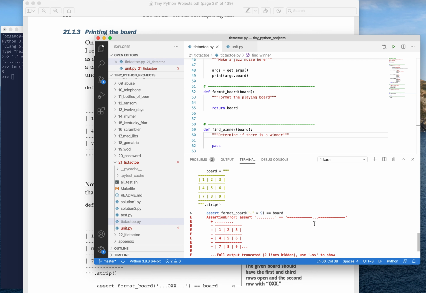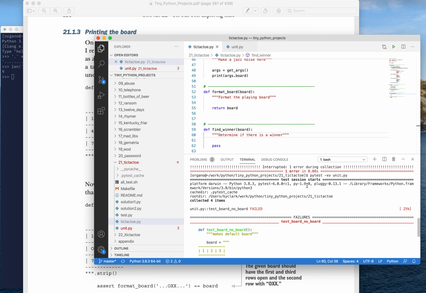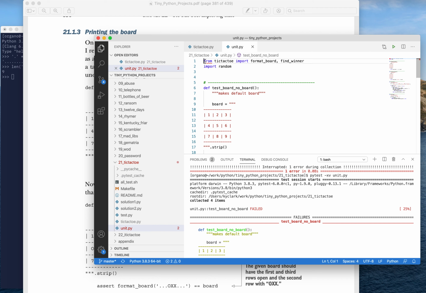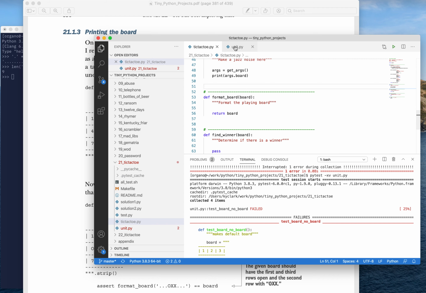So what we have now is an entirely different failure, and that's okay. The unit is now able to import those two functions. If we look here, the first thing it's trying to do is, from our tic-tac-toe module, import these two functions, format board and find winner. If those functions don't exist, then nothing can happen at all. So now that we've defined these two functions, we need to implement them so that they actually work.